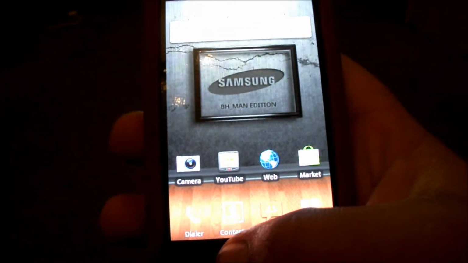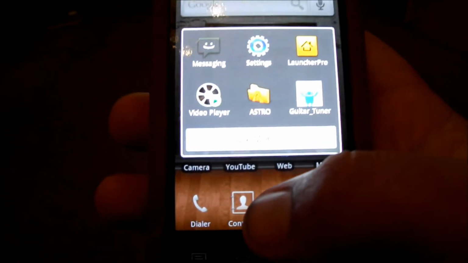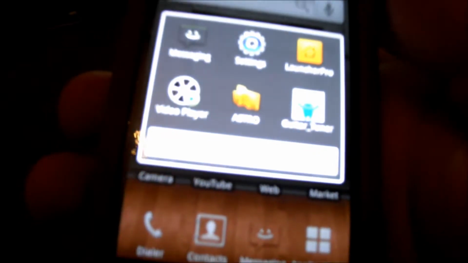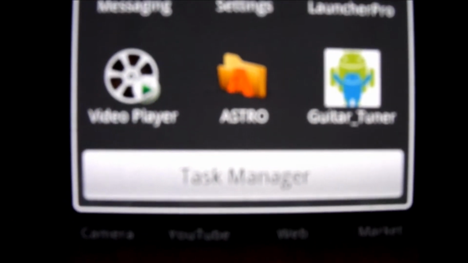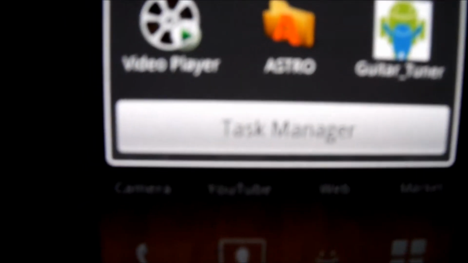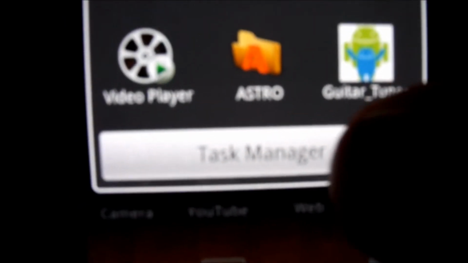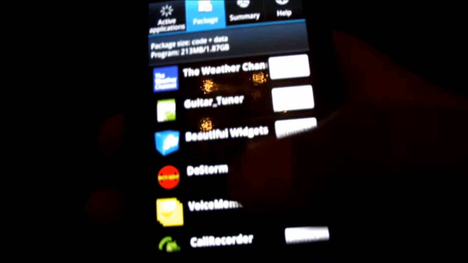You can just hit the home button twice, pull up your multitask screen, and let's get it to focus here. And you'll see it slowly coming in, task manager right there. Click on it, take you straight to it. Now I have zero applications running, so there's nothing in the list. And then from here you can uninstall applications that you have on your phone as well.